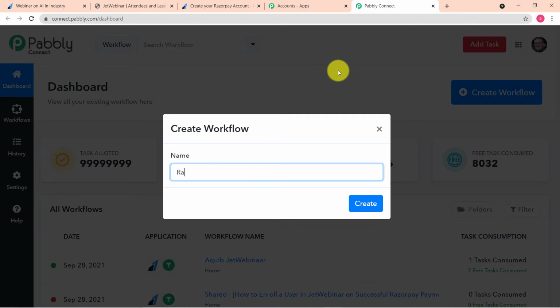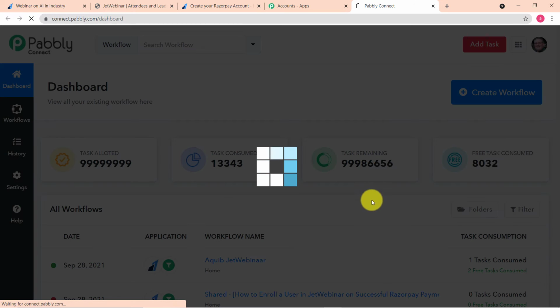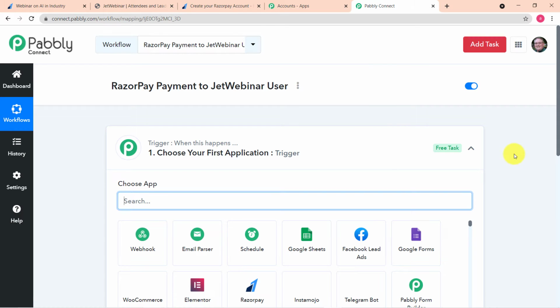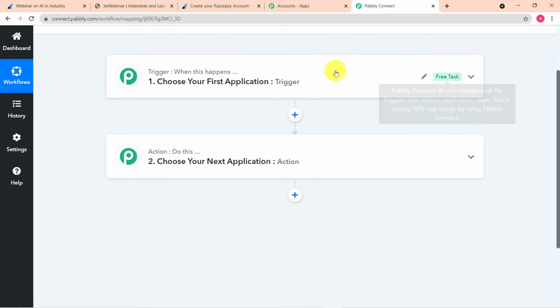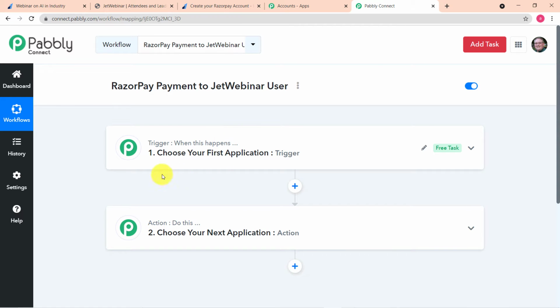So I'm giving it the name Razorpay payment to JetWebinar user. Alright, now I'm clicking on Create here. As the workflow gets created, you will find these two things, the trigger and the action. Pabbly Connect works on these two things. The trigger says when this happens, the action says Pabbly Connect, do this.